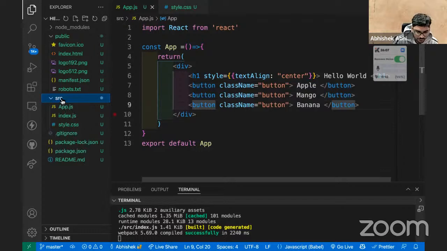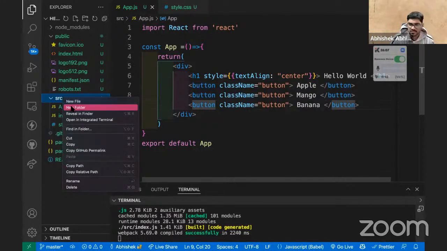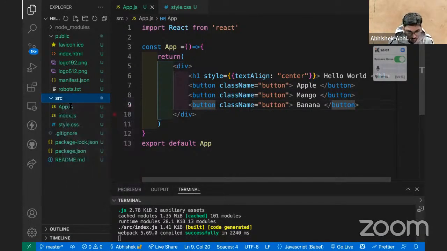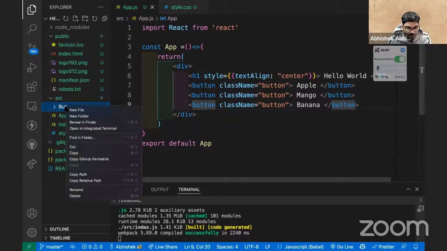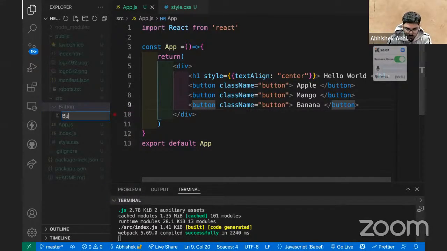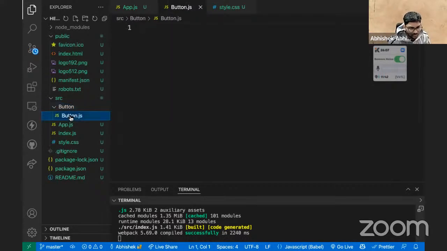Here in the source, I'll be creating a folder. This is a structure I follow, and I will tell you guys to follow it. Go inside the source, create a new folder and give it the name button, since you're going to make a button component. Now inside the folder, I'll create a new file called button.js for the button component. What is the purpose of creating a folder and then a file? Why can't I directly create it? You can directly create it. The only reason is that if I want to create several components related to button, all will be in the same folder.